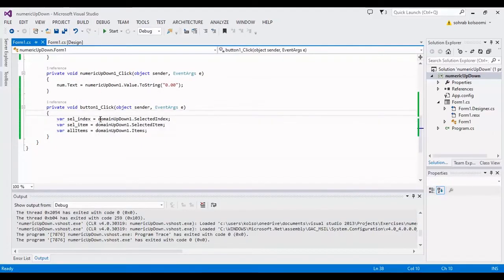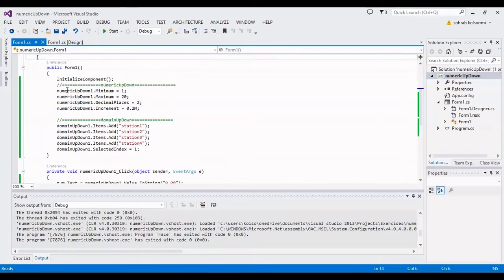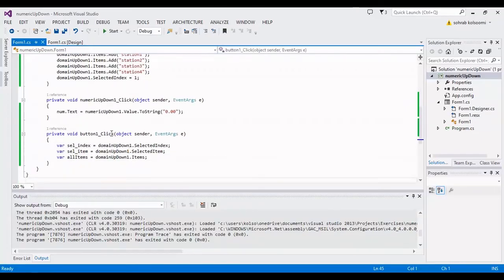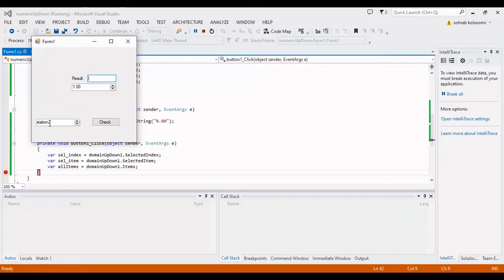This is the click event, but after initialize component, I added the items to the domain up down. I used strings as items. The domain up down has these items, and you can change the selected index. After that, in the click event, I get the result: the selected index, the selected item and all items in the domain up down. I will stop it here and start the tool to check the result.